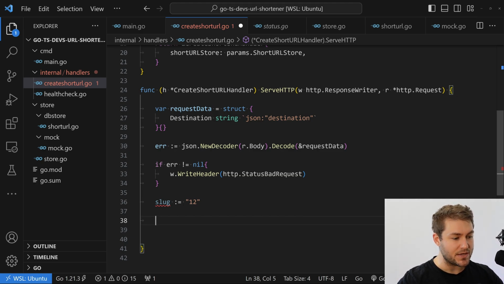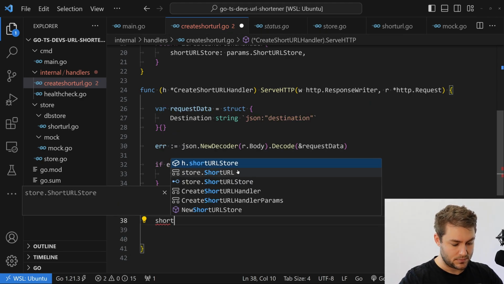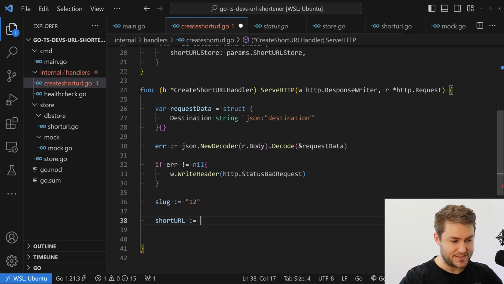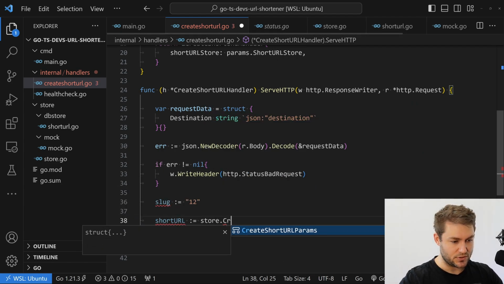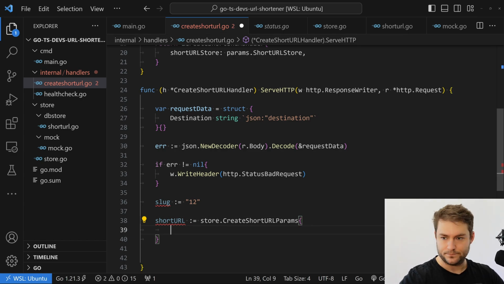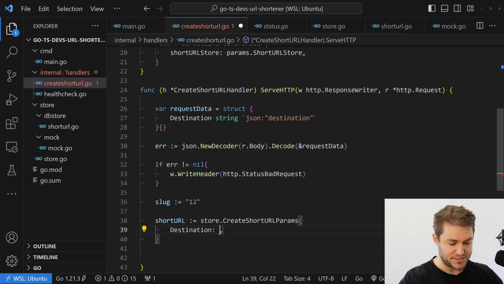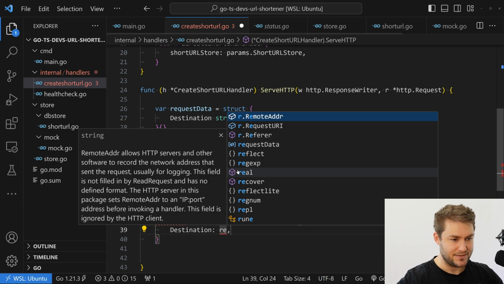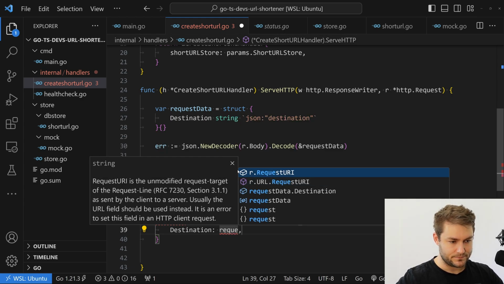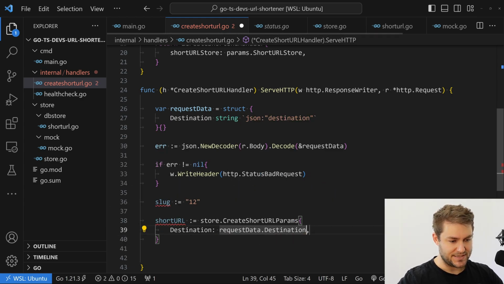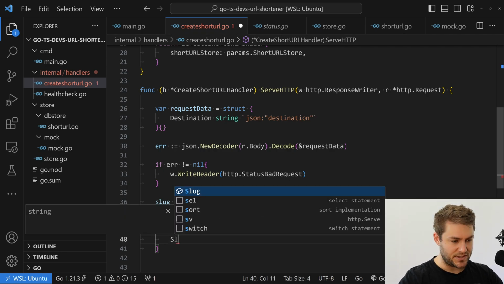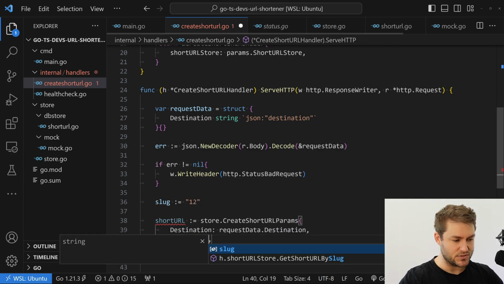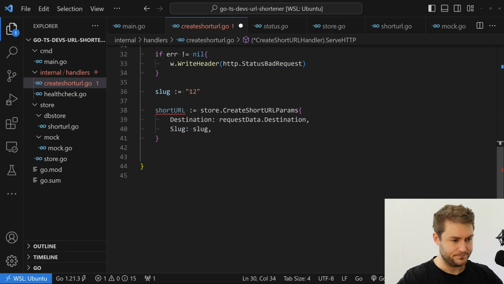Okay, so now we can create our params for creating a short URL. So I can say shortURL is equal to store.CreateShortURLParams. Now we need to put in our destination, and this is going to be our request data dot destination. And we also need to provide our slug, which is of course going to be our slug here.